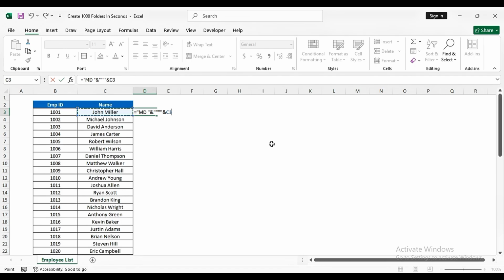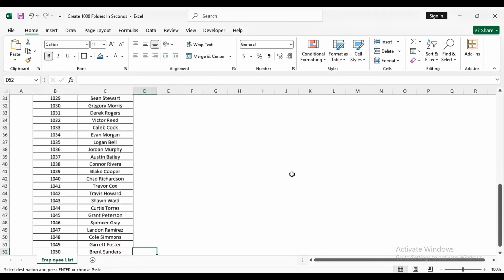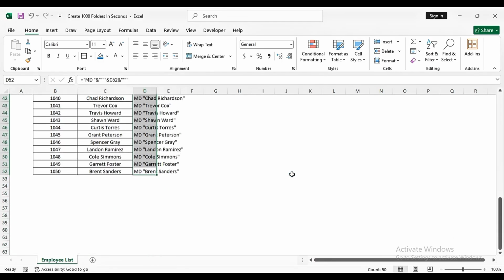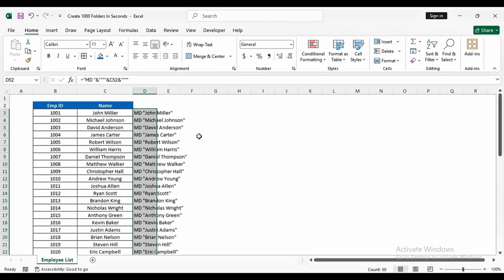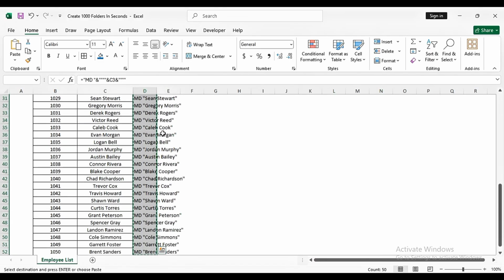Now again we use the and sign and 4 times inverted comma, then enter. Now we have done this. Now we simply drag this formula to the end. So we have created this type of file. Now we simply need to copy the data.